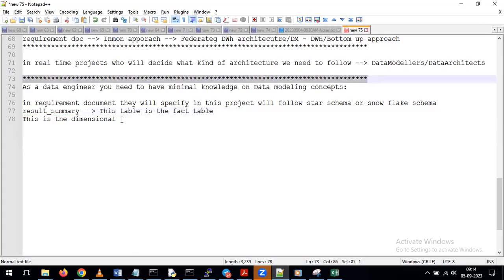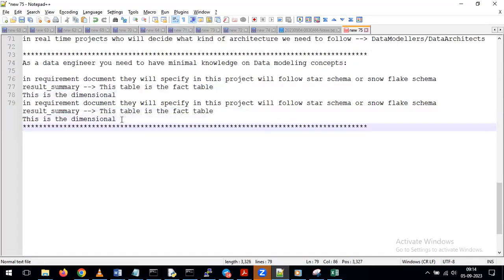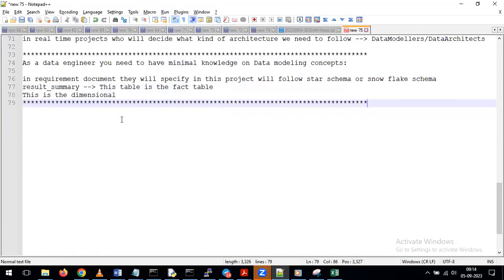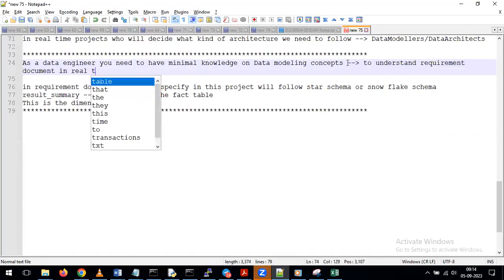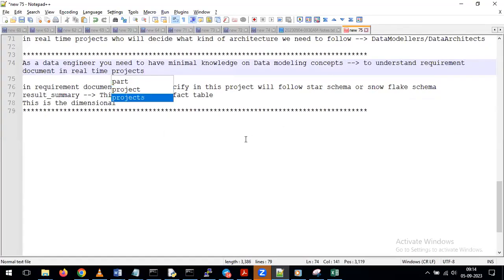And for that reason, we are going to discuss some basic concepts of data modeling. Again, I'm repeating the same statement: as a data engineer, in real time, you are not going to perform the data modeling activity. But you need to have minimal knowledge of data modeling concepts, to understand the requirement documents in real-time projects. With that, you can easily understand the requirements in our real-time projects.